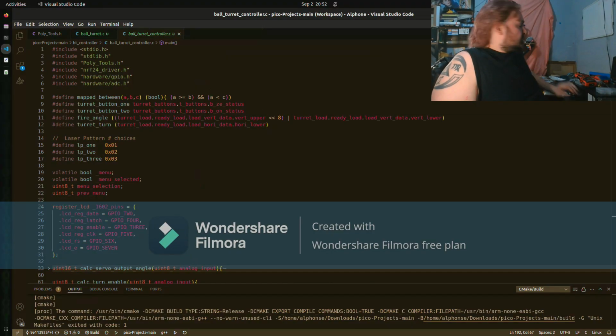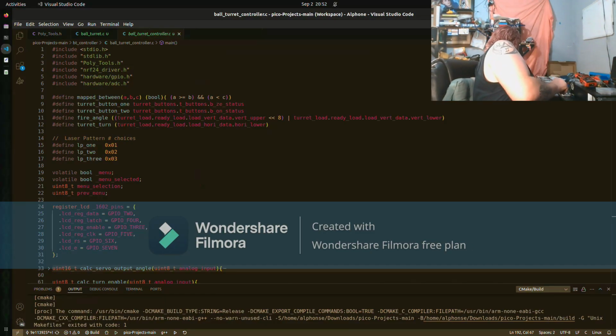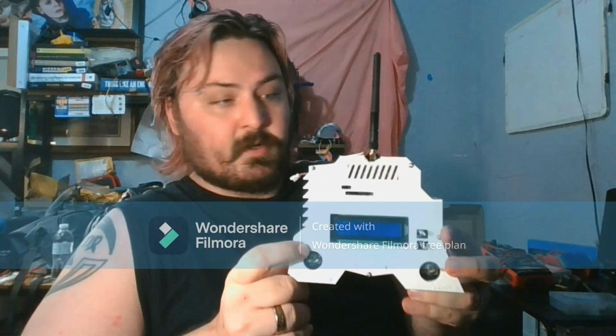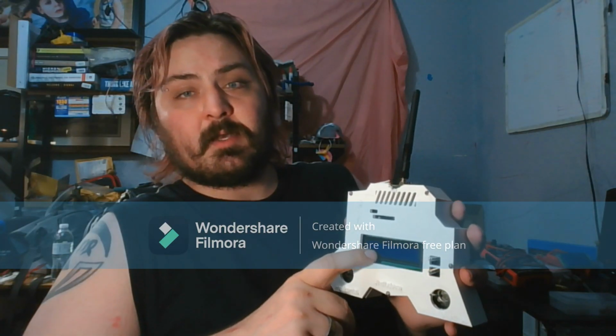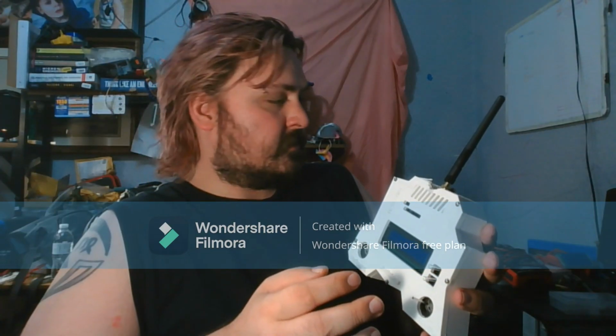Now, let me actually show you. This is what we're actually talking about. My ball turret or my controller, my RC controller. It's got an NRF24L01. That is my radio module. I've got a 1602A LCD. I had wanted it to be the 2004A, the 4x20 4-line one, but I messed up the PCB itself.